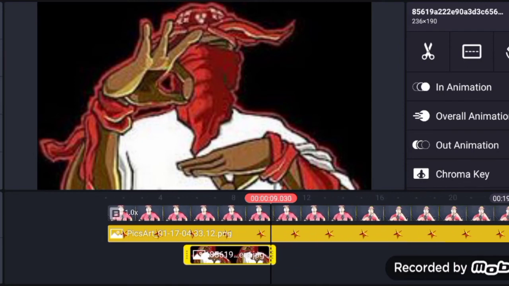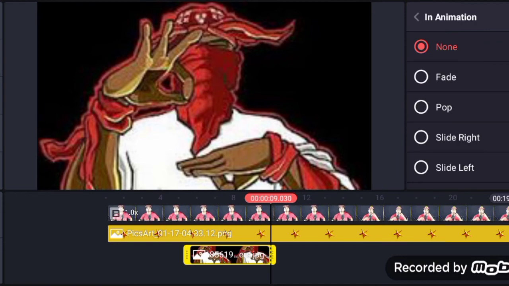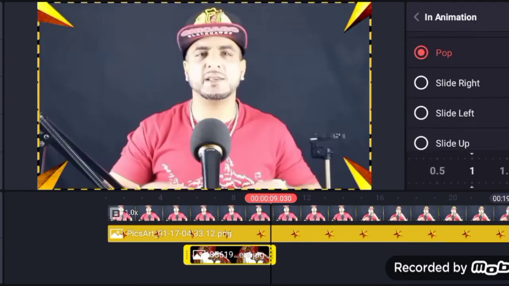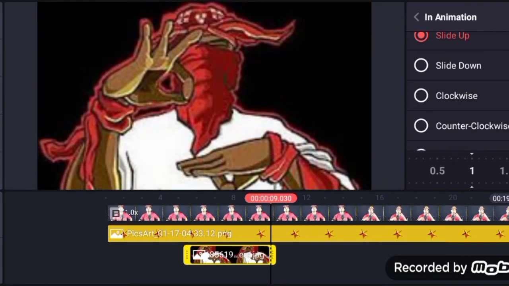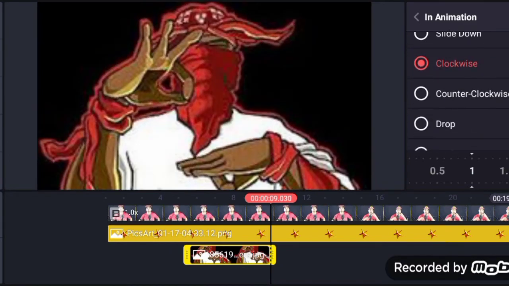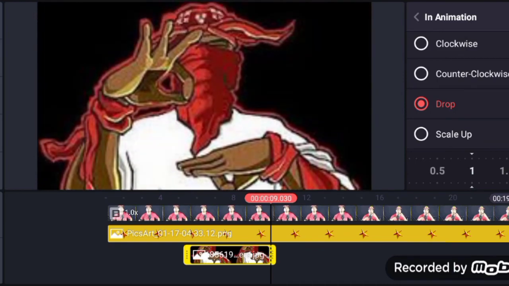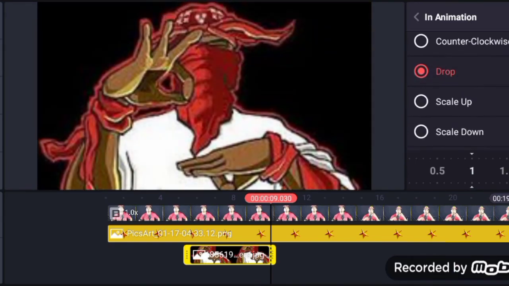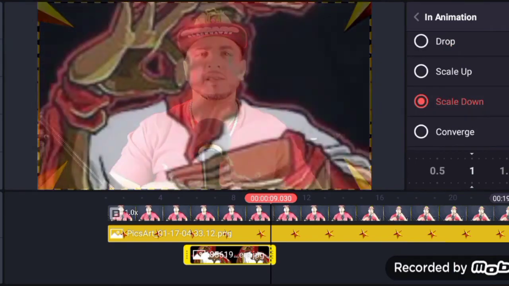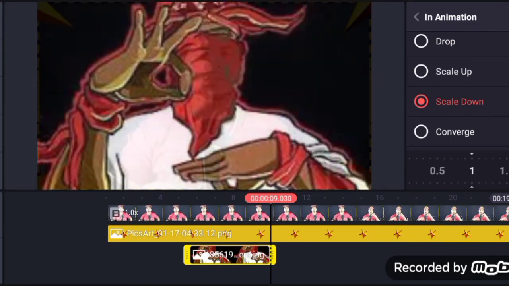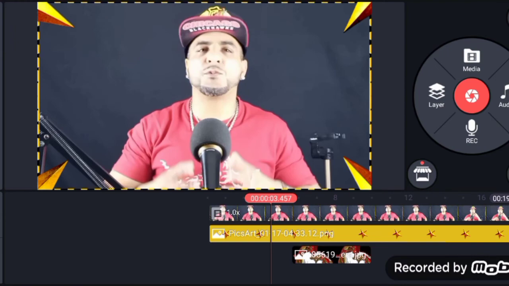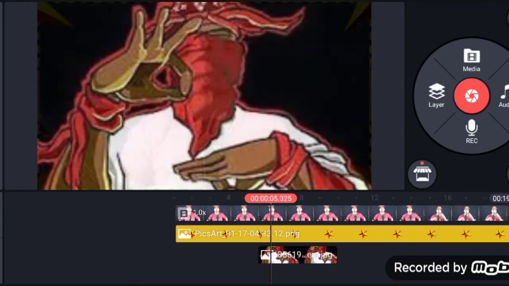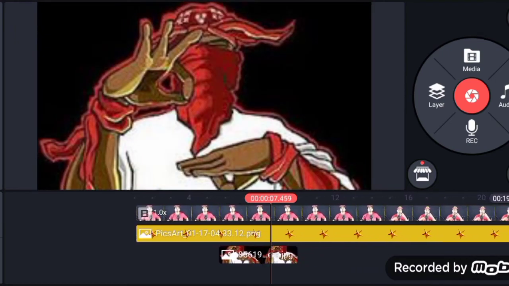Now, you tap on the pic again right here where it says in animation. You tap that. And I either can make it pop out when I say the word or make it slide up. You can make it spin clockwise. You can make it drop. You know, a lot of times it's good. Depends how you want to do it. But here we go, look. Friend who was a blood gang member that came from LA to New York City.